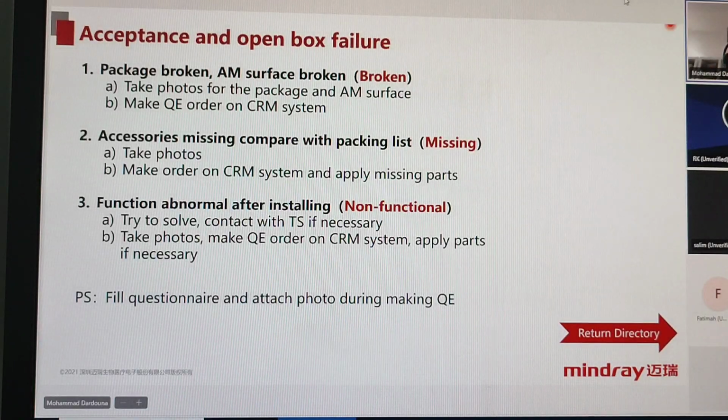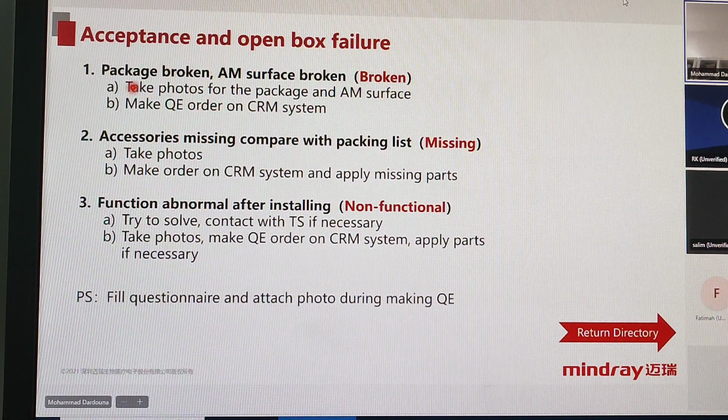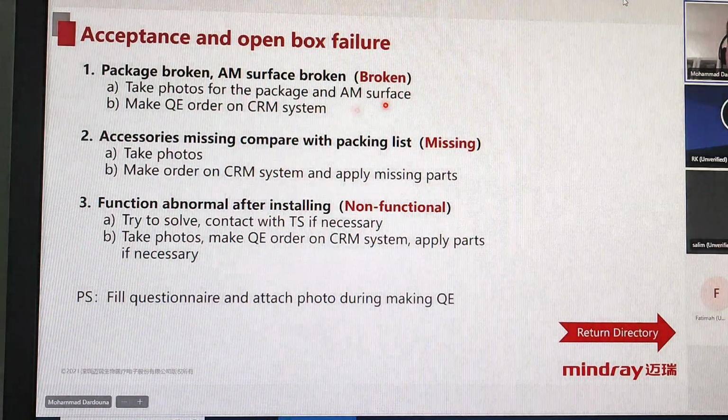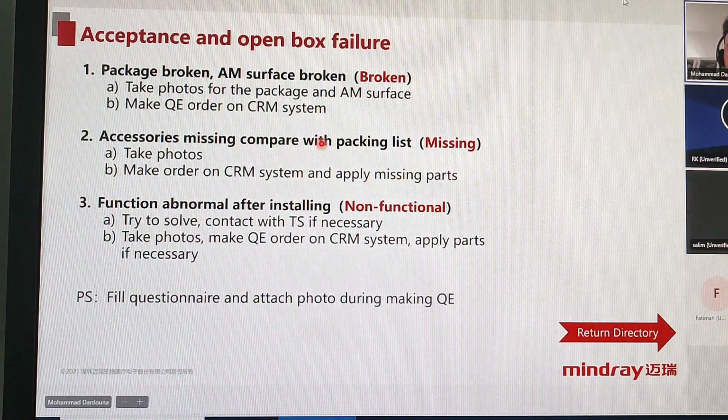Here is the acceptance and open box failure. Package broken, anesthesia machine surface broken. At that time, you have to take photos as proof for us, for the package and the anesthesia machine surface as well, and then you have to create a QE order in the CRM. This is in case of a broken surface of the anesthesia machine or a broken package.